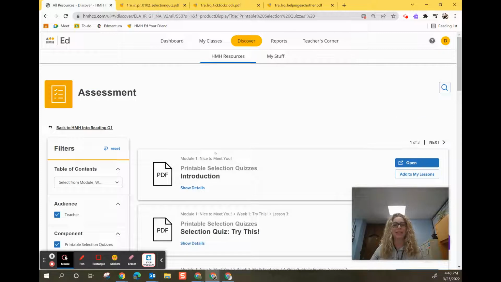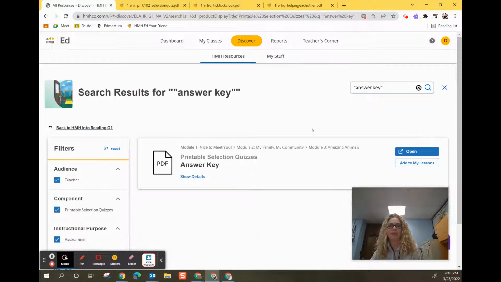If I want the answer key for all the selection quizzes, that is available in one file. And for whatever reason, I find it easily by searching for answer key once I have selection quizzes selected and putting answer key in quotation marks. When I do this, I find all of the answer keys here at once.